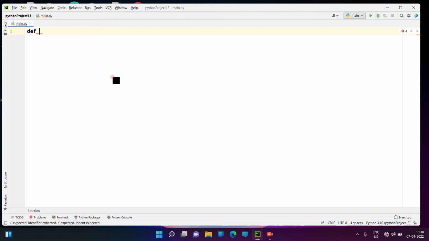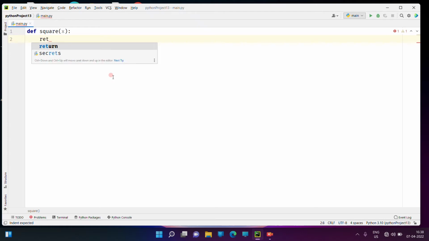First of all, I will create a normal function by using the def keyword. def square, where square is the function name, and I will pass one parameter, x, right? Then return x into x, right, guys? So we'll return the square of a particular number, x, which is the parameter of our function.